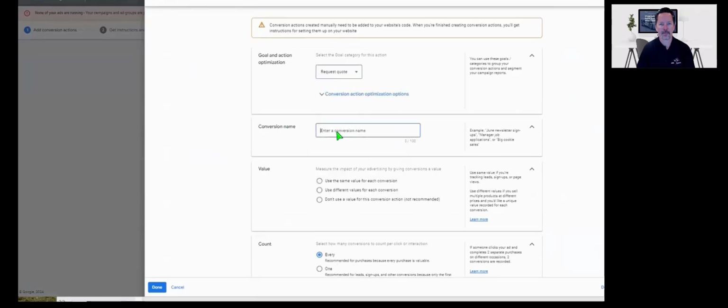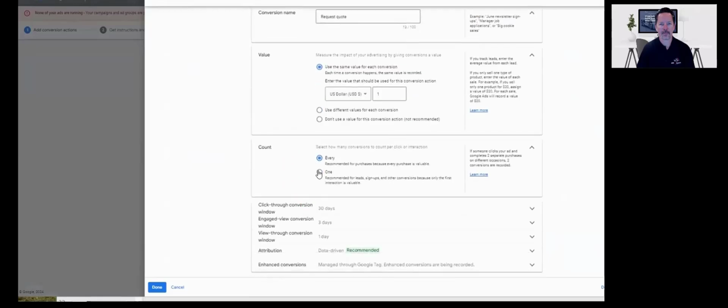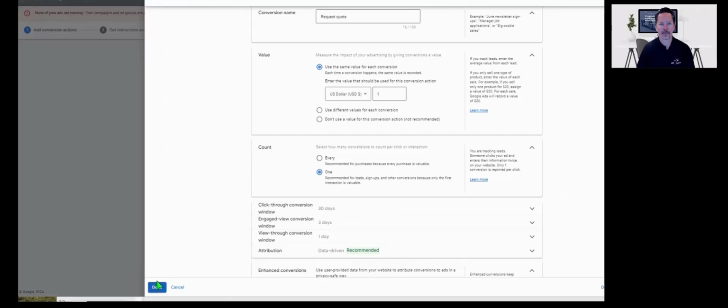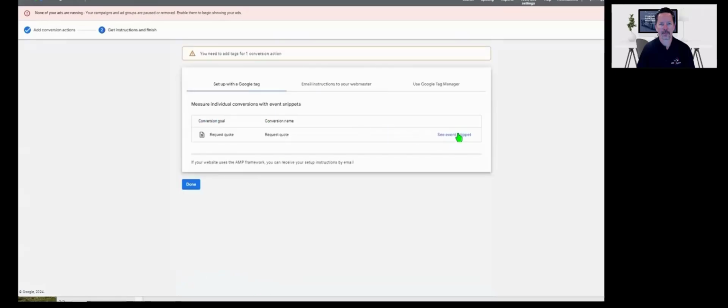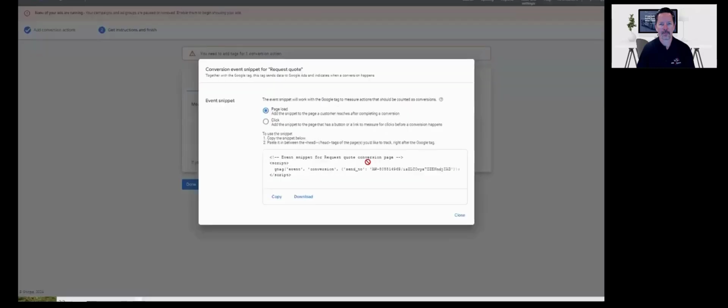You can add it right there. You can put request quote, value, same value, 1 for leads. And then once we do this, we can actually get the code for it. Here, we want to get the actual code for the entire tag manager, but you also want this event snippet.